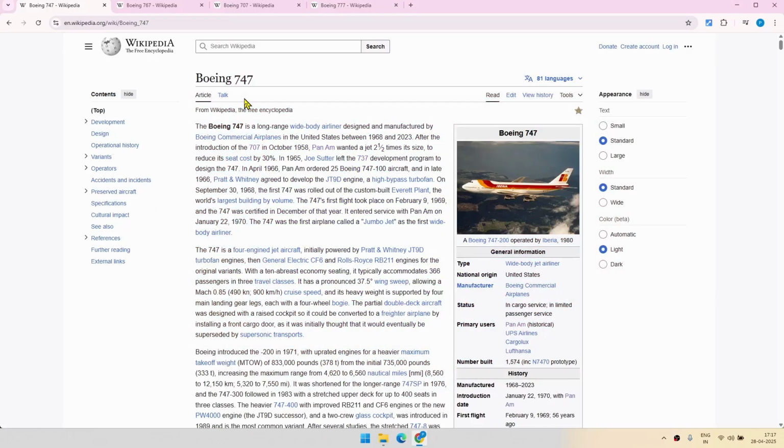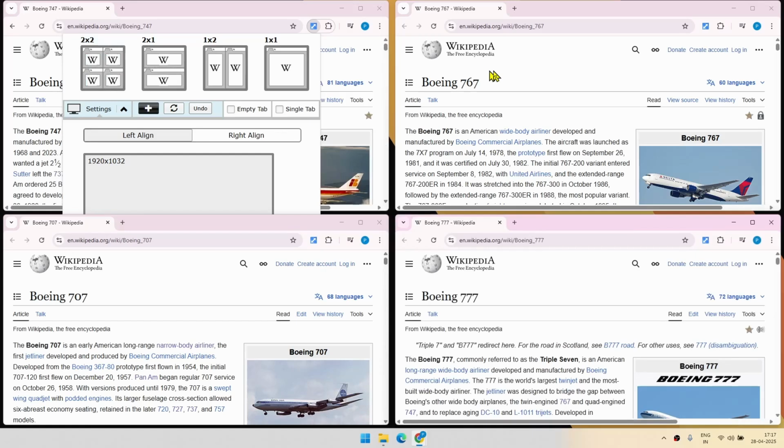Today I'm going to show you an amazing Chrome extension called Tab Resize that will instantly organize your tabs into perfect layouts like this. If you are into productivity, this one is right for you.